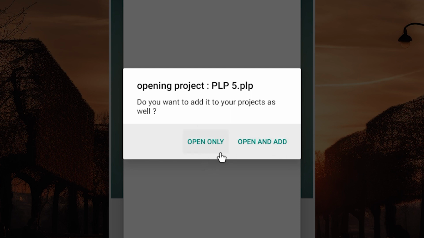The difference between these two options is that if you open only, by the time you finish editing and you don't save, you might not see it there again. But if you open and add, even if you close your Pixellab, by the time you come back, you can go to your browse project and see the project there. But if you open only, you will not see the project here. So in this case, I only want to open only. That's my choice. Your choice might be open and add in case you want to edit something later. So I'll just click open only, just for you to see what is inside the PLP file.